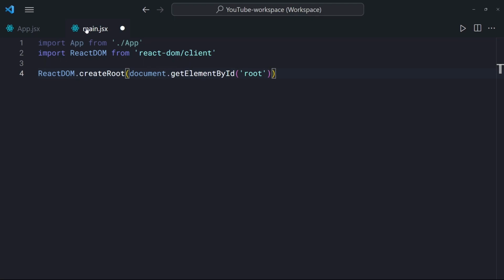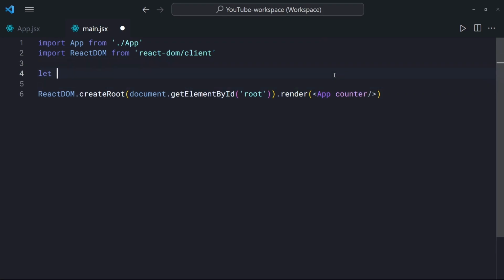And we're going to run the render function. And we're going to pass it our app component. Now, this is what we would usually do, but in this case, our app component actually takes in an input. So we're going to pass in a counter. So let's just create a variable called counter and we're going to set it equal to 1. And we're going to pass it in to our component. Now, if we ran this, we would simply just get 1.